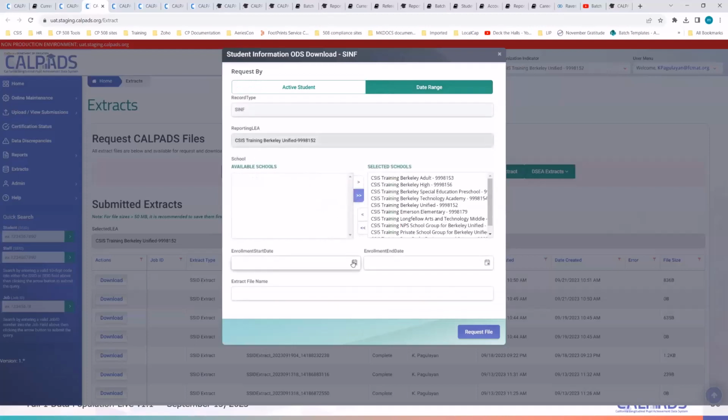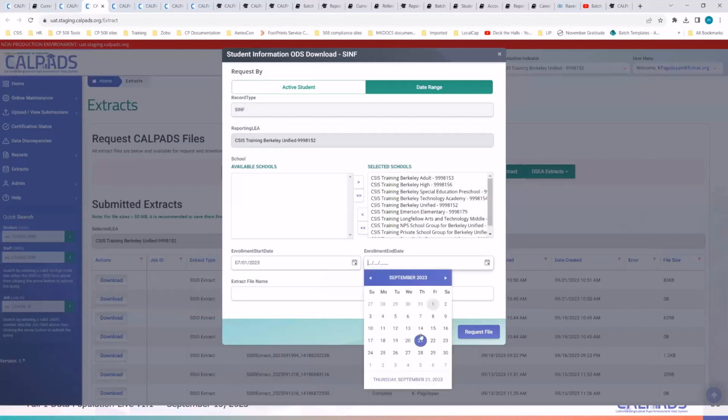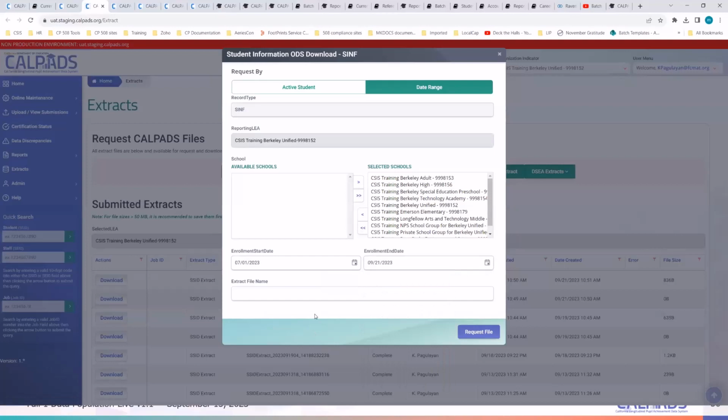Okay. You can do active student, but I always prefer date range. So enrollment start date, I pick, just for the heck of it, July 1st up to today. Okay. And then I request the file.